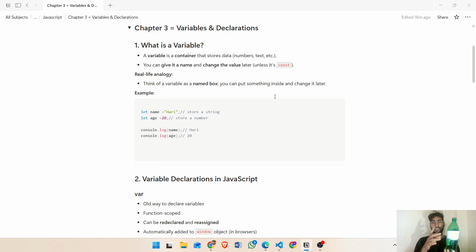Here you can say this bottle is one variable. Inside here there is some water. Water is a value and bottle is a variable. The bottle is storing water. So that's why bottle is a variable.